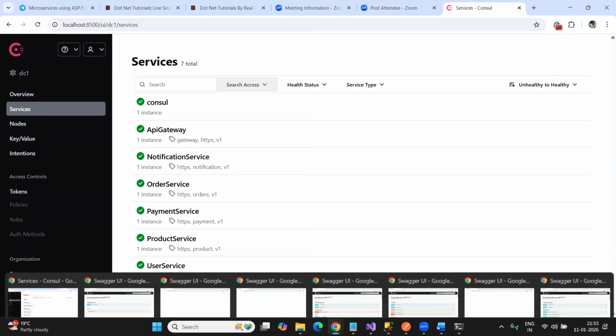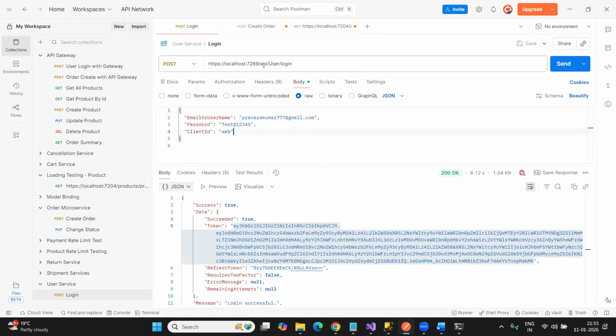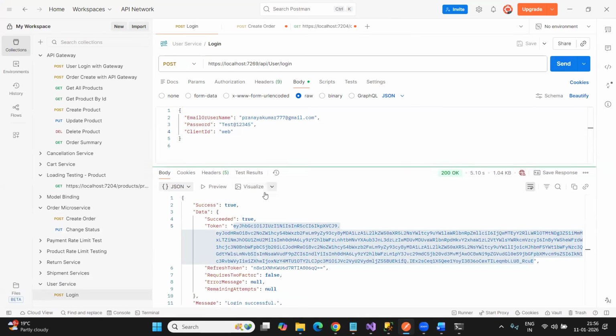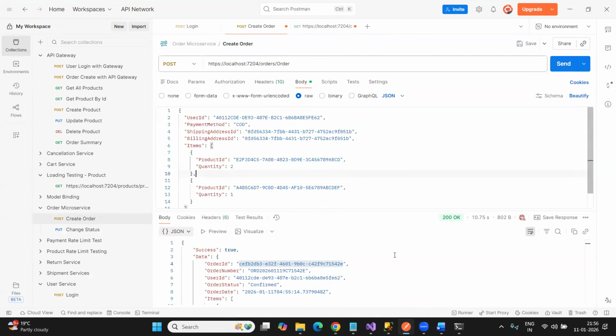So all the services are registered. Now I can generate my token. I'm hitting the API gateway and I want to generate the token. Yes, the token is generated. By taking this token, I can create one order. So let me pass the bearer token here, and then this is my request body.